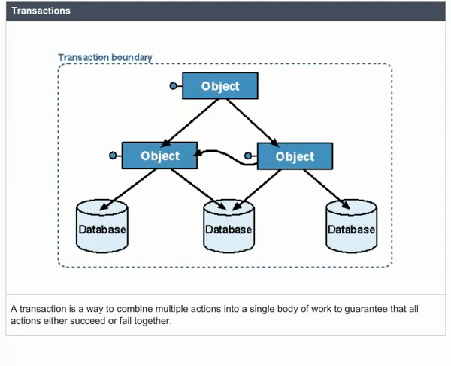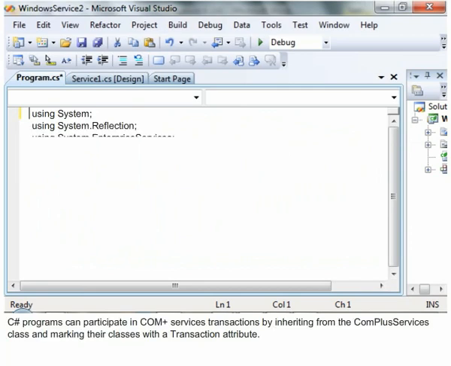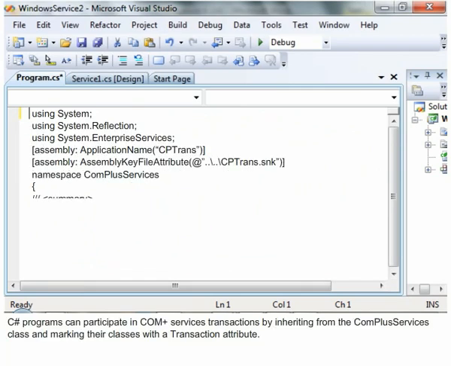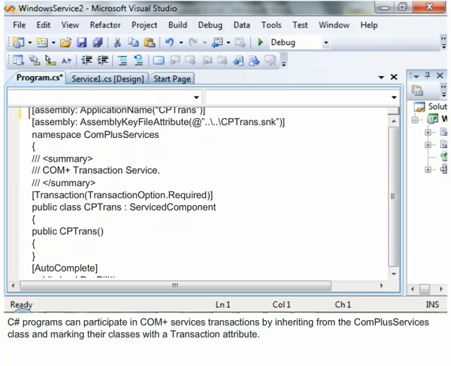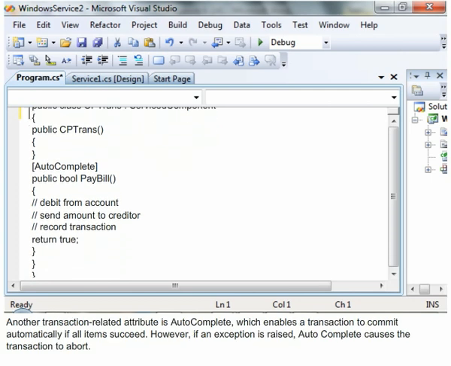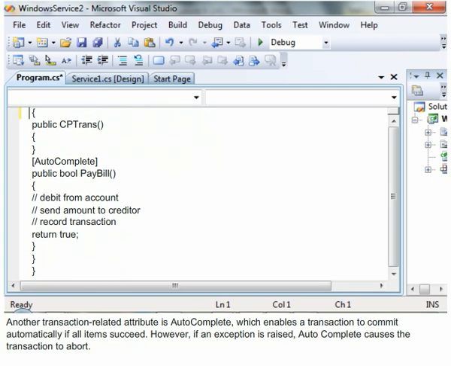Transactions. A transaction is a way to combine multiple actions into a single body of work to guarantee that all actions either succeed or fail together. A C# program can participate in COM+ services transactions by inheriting from the ServicedComponent class and marking their classes with a Transaction attribute. Another transaction-related attribute is AutoComplete, which enables a transaction to commit automatically if all items succeed. However, if an exception is raised, AutoComplete causes the transaction to abort.